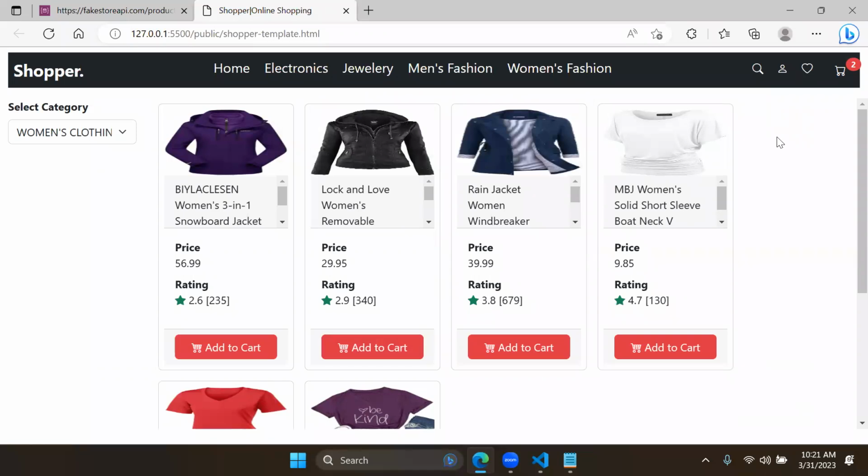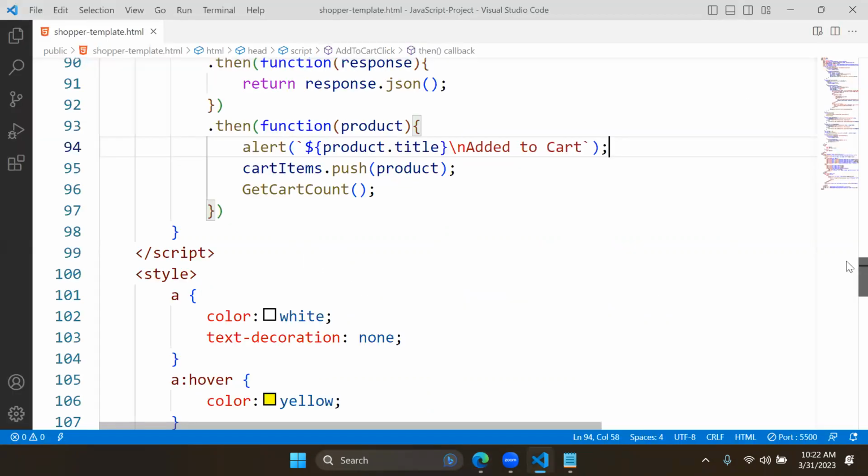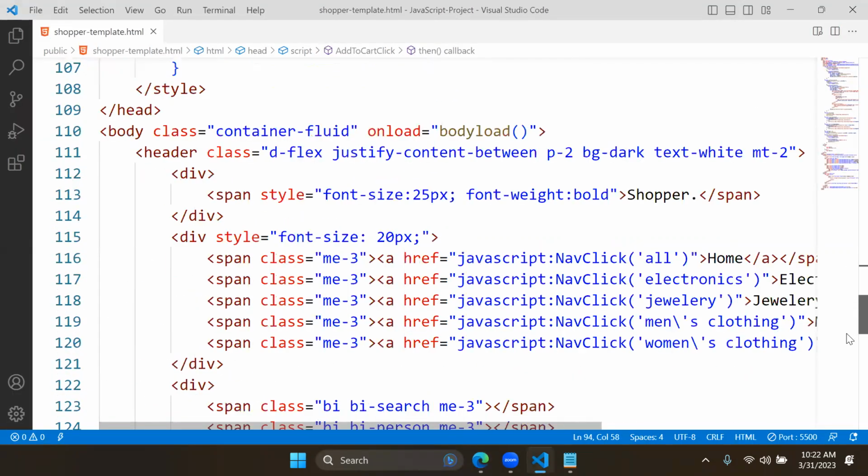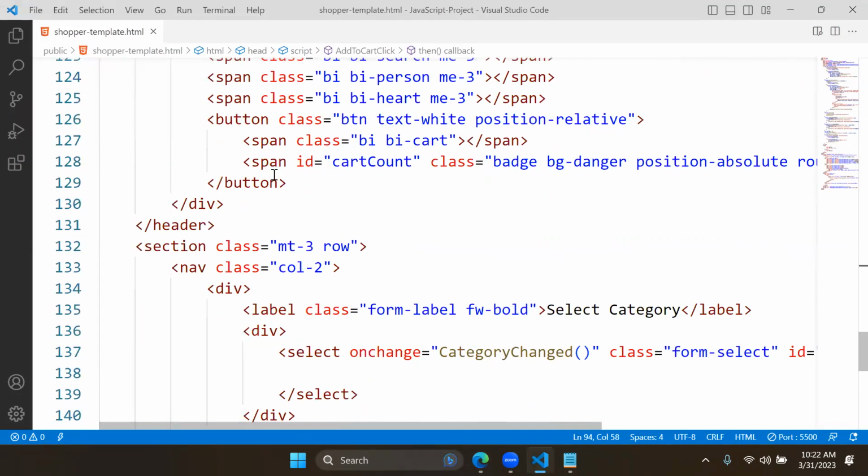Now the point is, when I click on this, it should show them. That means on the button click, a pop-up should appear. In the pop-up, I should display what items are in the cart. We need to display that. Let's see. Pop-up means what? Let's go to that icon. This is the icon.